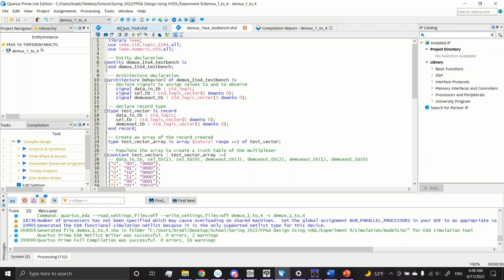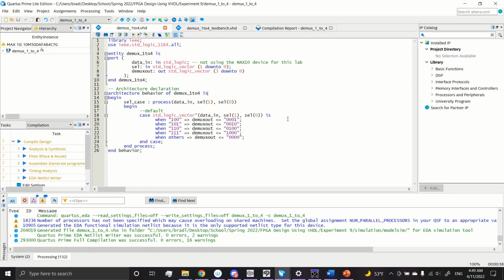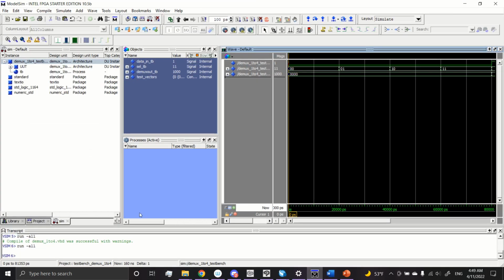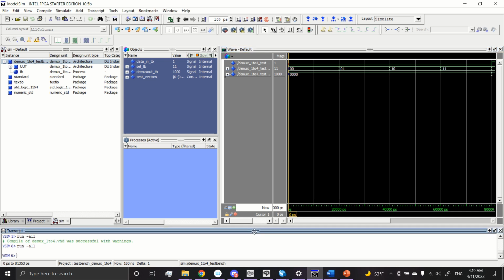Then I'm going to move on to my demux 1 to 4 code, and I'm going to edit my code so that we can force an error. We don't need to look at the transcript right now, because if we look down here, it says everything is fine. And I'll just make it a little bit bigger if possible.